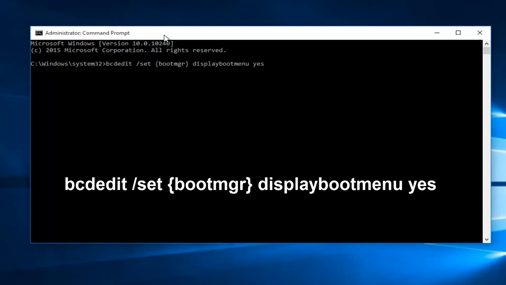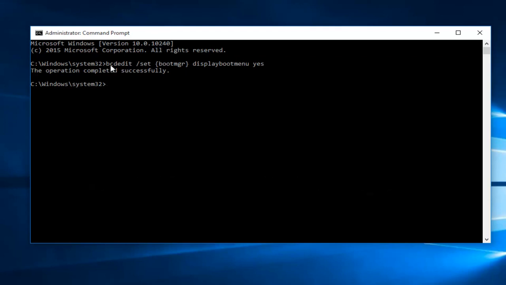Now type yes, and then hit enter on your keyboard so we can see this operation has completed successfully. If for some reason you wanted to disable the boot menu from loading, all you have to do is type in the same command we did above, except instead of typing yes, you want to type no. At this point you can close out of the command prompt and you should be good to go.